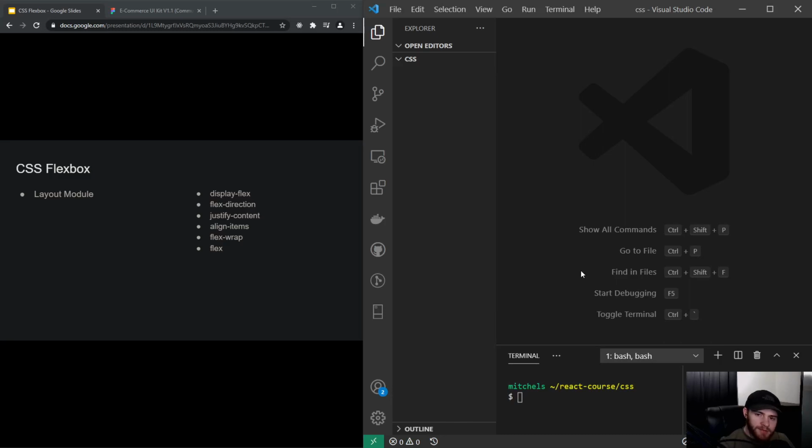Hey guys, in this video we're going to talk about CSS Flexbox. CSS Flexbox is a layout module that comes with CSS, and I think it's an extremely powerful tool to control the layout of your page.